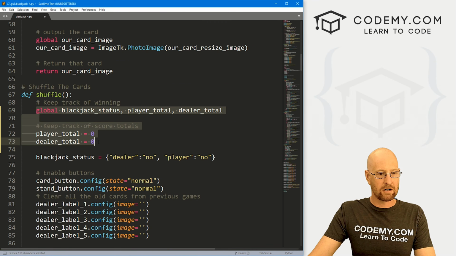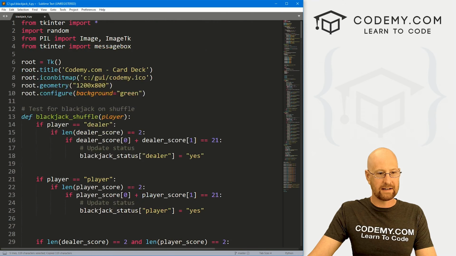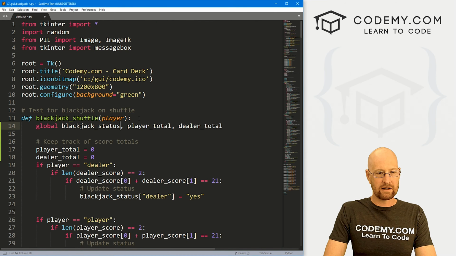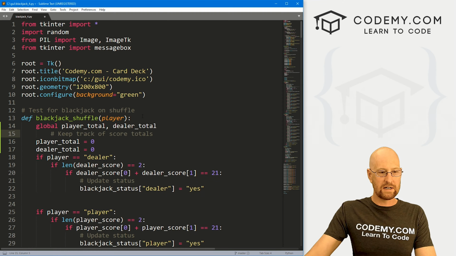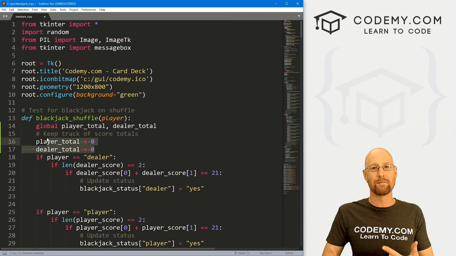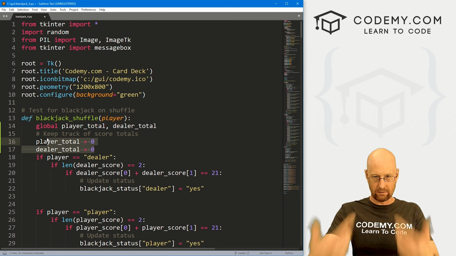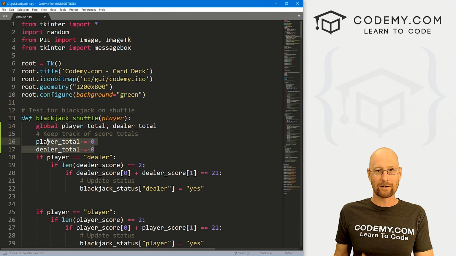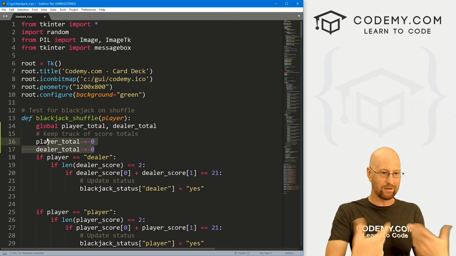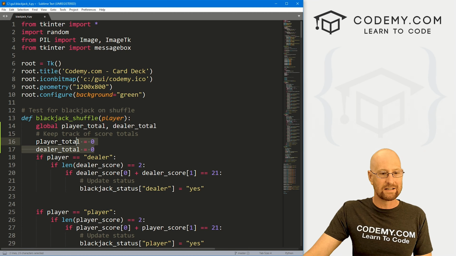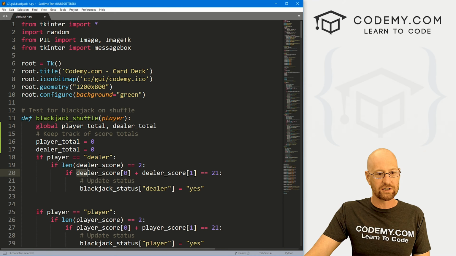So what I'm going to do is come down here to the shuffle function that we just did, and I'm going to grab this, and we're going to do this again at the top of this, because every time we call this function, we want to reset the totals to 0. We're going to recount every time, because every time you get a new card, we need to recount, right? So if you got another card and it's a 2, we need to add 2 to our total and recount the total. So we're going to start at 0 every time, and we're going to loop through our scores.